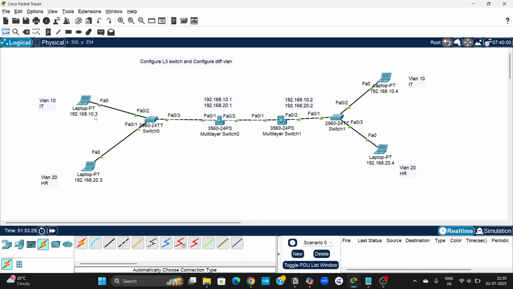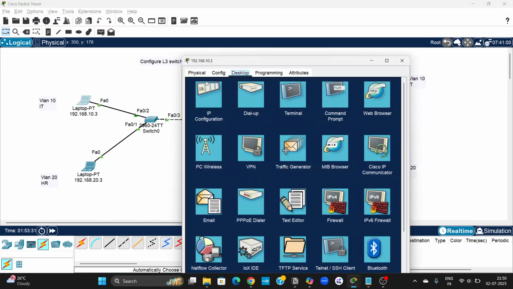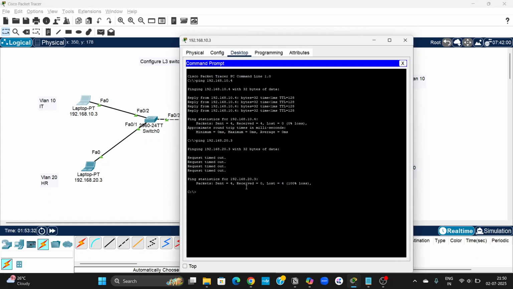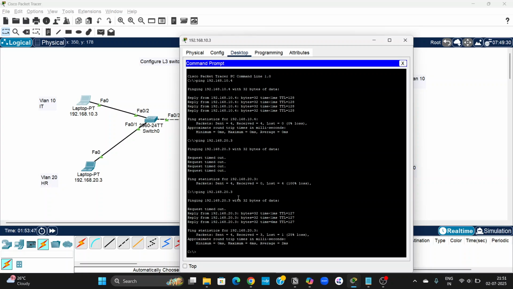Now let us try to ping 10.3 and 20.3 and see if we are able to ping it or not. So I will again ping 192.168.20.3 and wait for a moment. You can see now the reply is coming, which means we are able to ping between the different VLANs, VLAN 10 and VLAN 20.